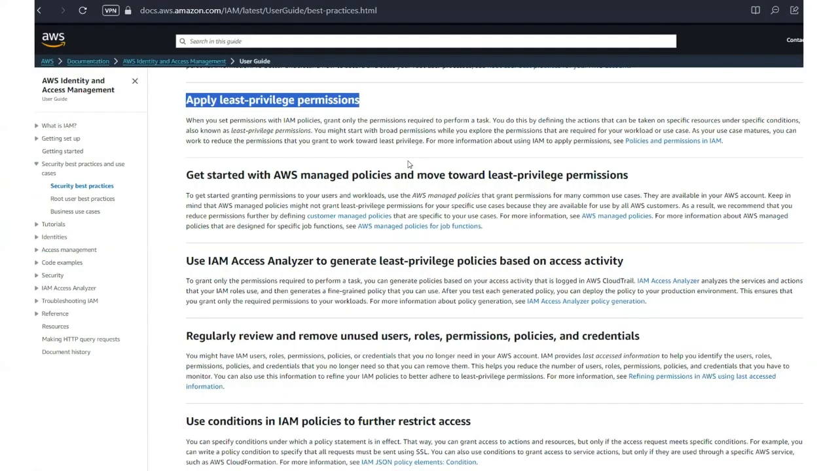For your benefit, I'm referring you to an article from AWS documentation, and it talks about applying least privilege permissions using IAM practices. So please go through it, make yourself familiar with this article. That's it on this question. Let's move on to the next question.